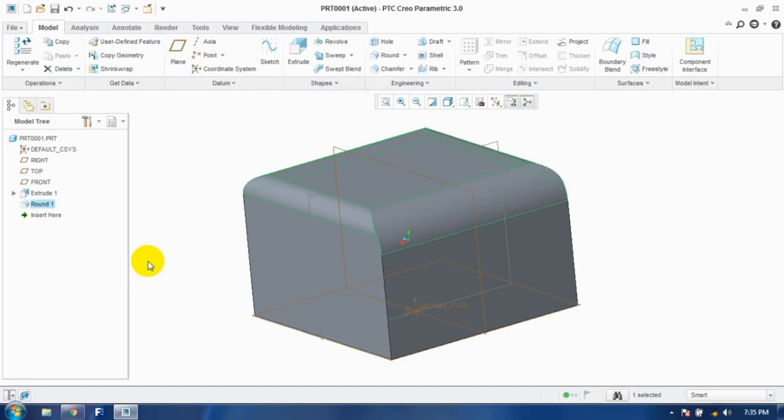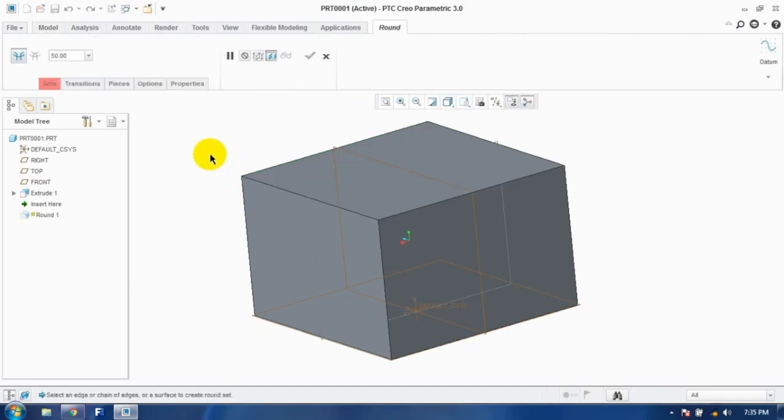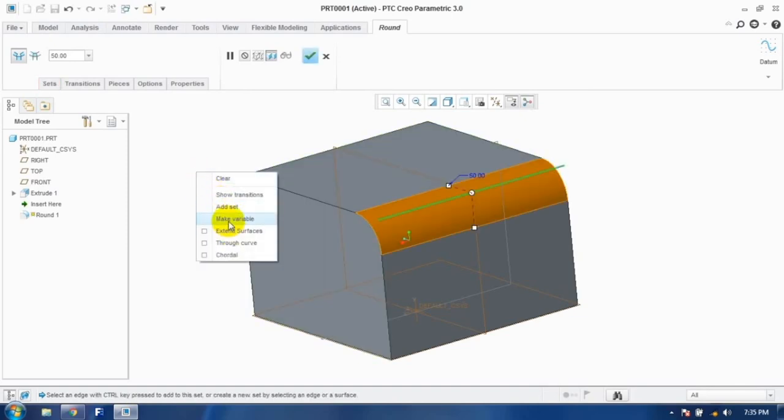Fill it. Again round. So instead of selecting edge, I'm going to right click here. So you can see the types are there. So I want to choose this edge. Right click here. So we have types here. Make it variable like that.